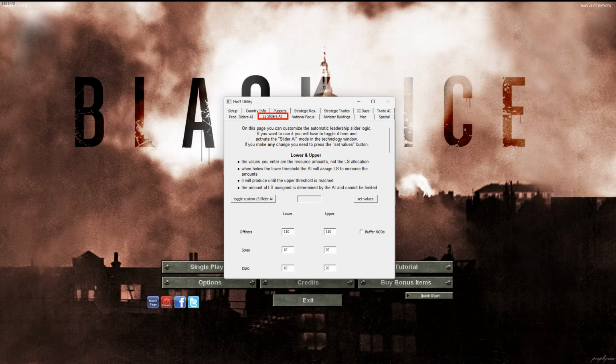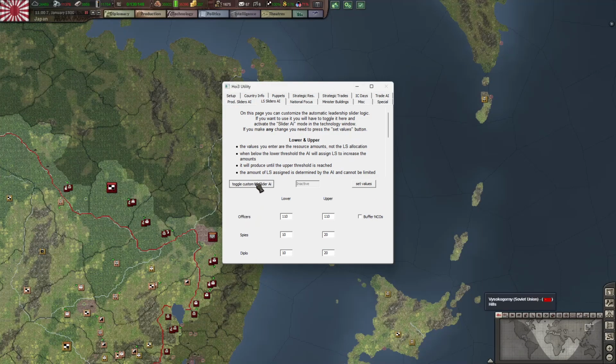Leadership slider AI. This is the second major tool in the utility. It allows you to set your leadership expenditure. You only have 3 things to modify: officer percentage, spare spies, and spare diplo. When it comes to assigning the lower and higher values, higher is what the AI will try and reach, and lower is when it will activate the leadership spending, going from highest priority to lowest priority in the tool's point of view. The officer percentage dictates what the slider AI will try and get your officer ratio to.